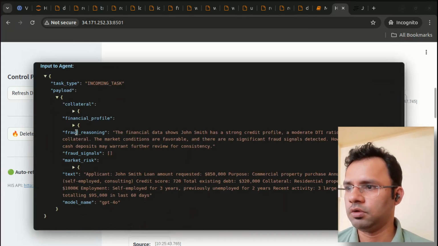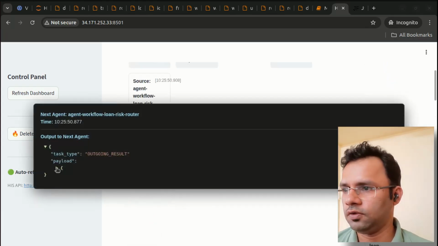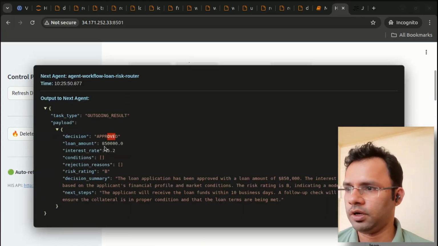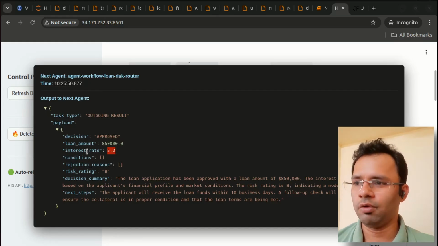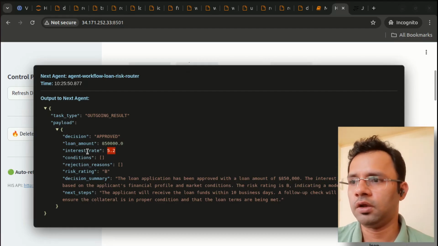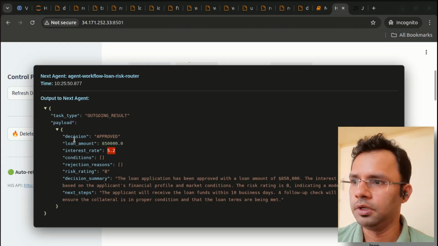The loan decision agent has received the input, and the output it generates is that the loan is approved, with a loan amount and an interest rate of 5.2. Interest rates might vary for different persons, and those things we have not trained the LLM for. If we want to, we can train it, saying that if this is the LTV, what should the interest rate be? That kind of thing we can do. So this is the output of the agent.